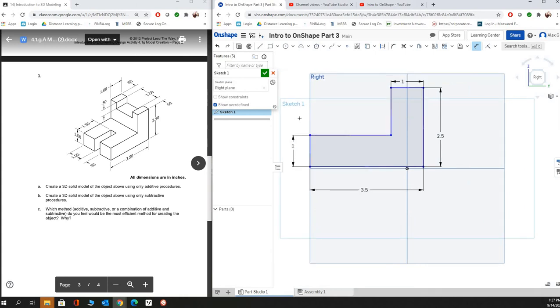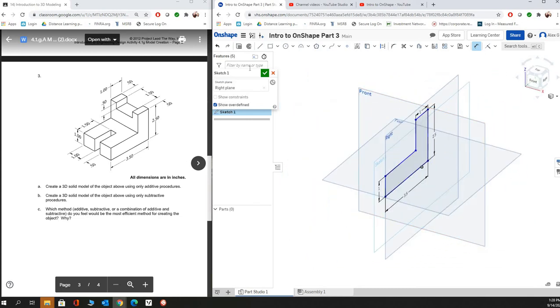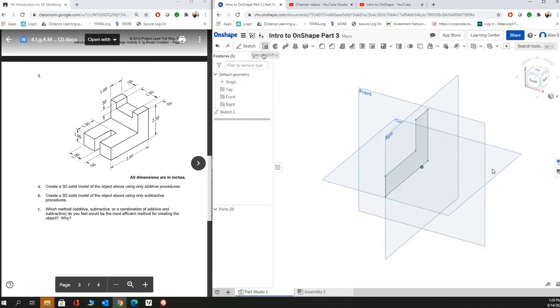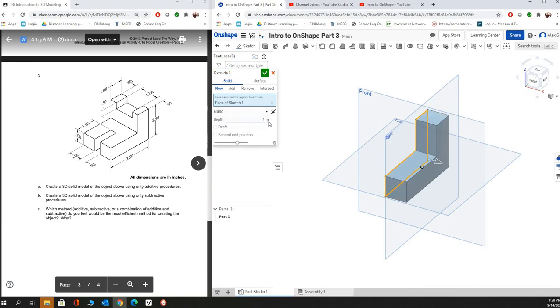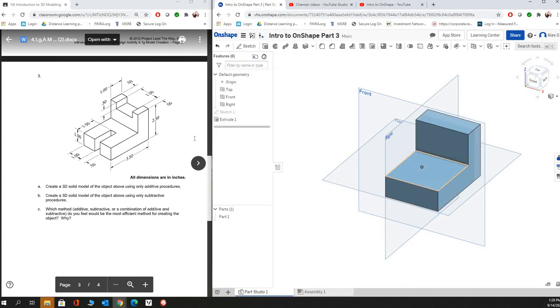So the steps we're following: make your 2D sketch. We did that outline of it. We dimensioned it, and now we're going to extrude it all the way across. So I'm going to say finish sketch and extrude. Our extrusion is going to be all the way across this part, so it's going to be 0.5 plus another 1.5 plus another 0.5. Let's see if it'll let us. I'm just going to put it in there: 2.5.